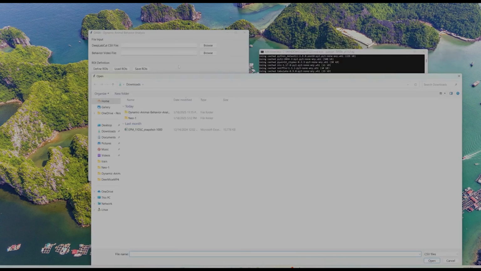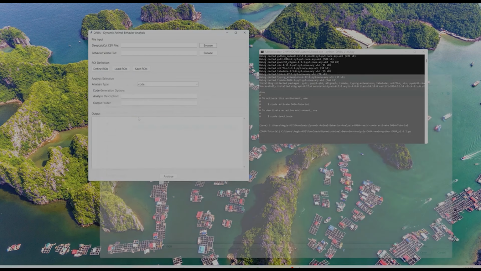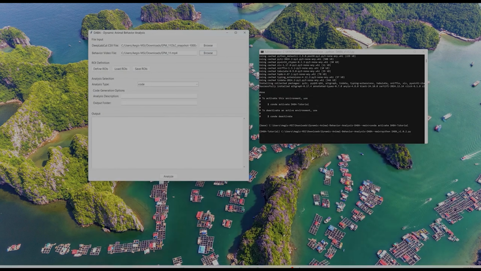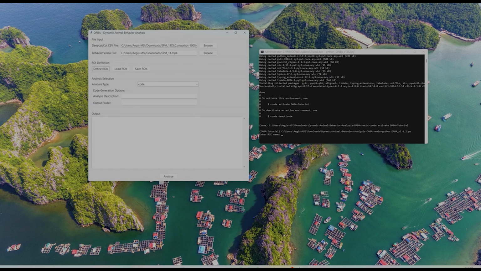Clicking on the browse buttons for the CSV upload and behavior video upload, you can either type in the path to those files or use the browse button and just double click on the files that you want to bring in. If you don't already have your regions of interest defined, you can press define regions of interest. A window like this will open up, and you can go ahead and click on these and press enter to close the last ROI section.